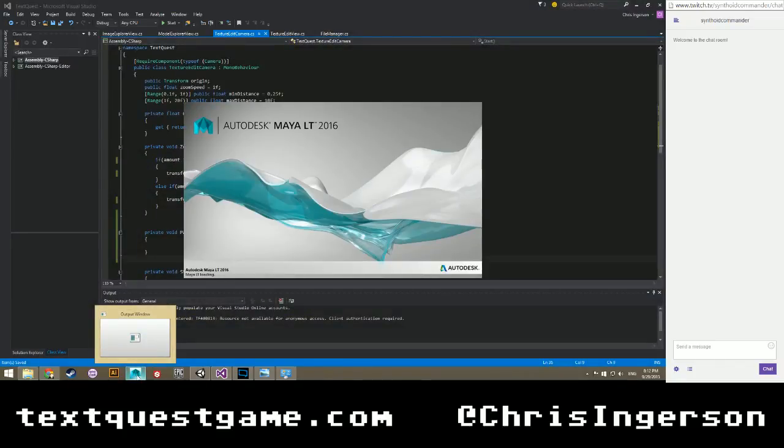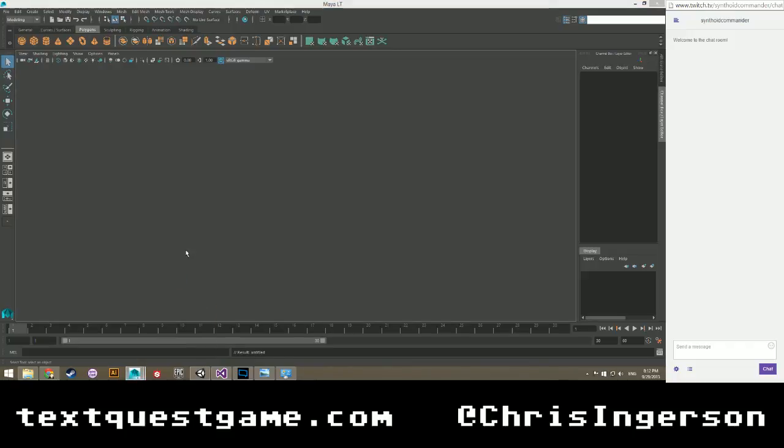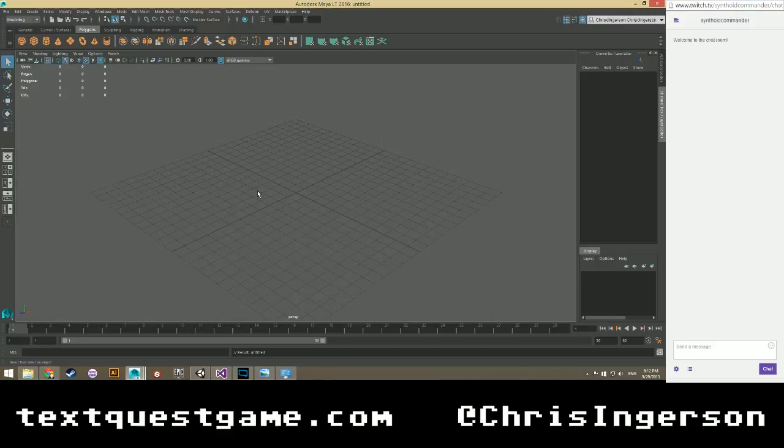Oh, and I've upgraded to Maya 2016. I don't think I've really shown you guys Maya since the last time I did modeling for you. That was Maya LT 2015. This is Maya LT 2016. Not a lot of changes. They just sort of move things around, like they always do.